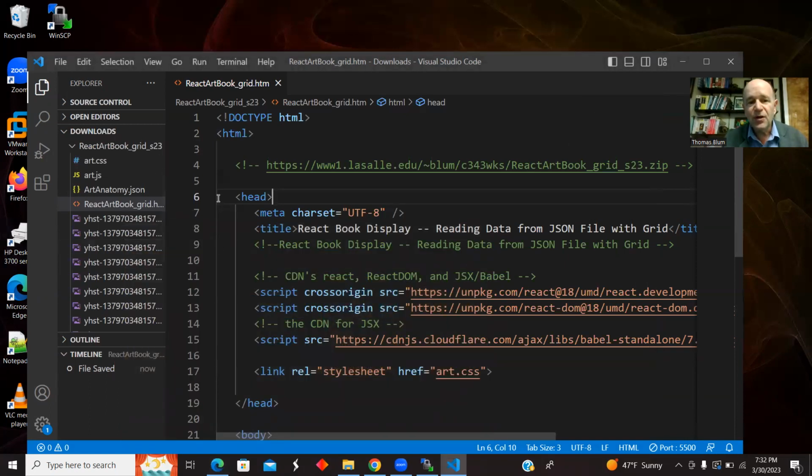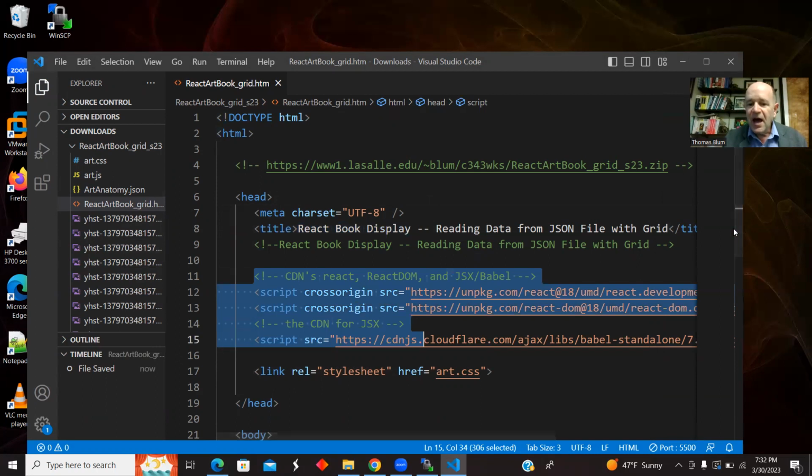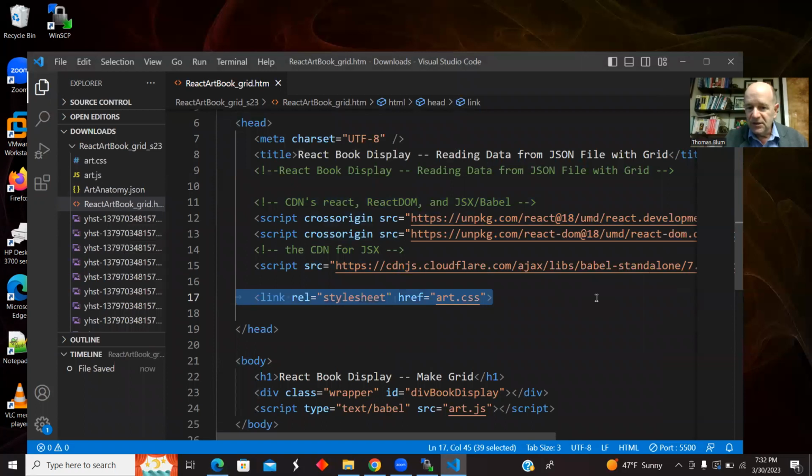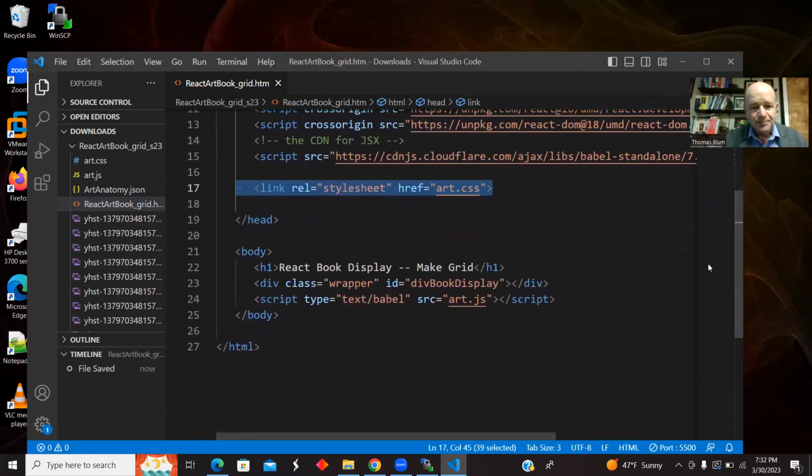Let's have a look. So here's the HTML. While that's open, I have a title, I have links to the CDNs, and I have a link to the style sheet, which we'll show in a minute. On the page in the body, I have a header. I have a div with an ID and a class. The class is wrapper. That's going to be the overall container for the grid. And so that wrapper will get some styling, some grid styling.